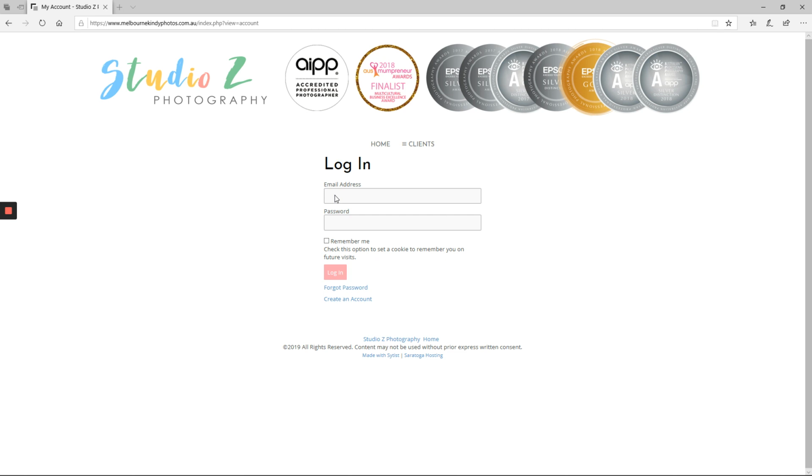Once your photos are ready, you will receive an email with a link that will direct you to your child's gallery. You will need to log into your account. But this is the page here. This is the account that you have set up when registering for your child's photos. So enter your email address and your password that you set.